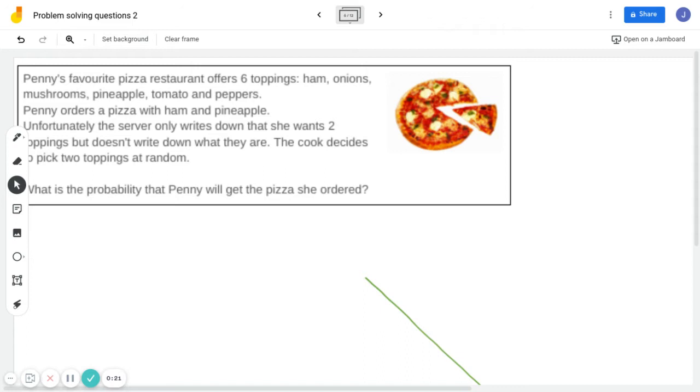Unfortunately, the server writes down that she wants 2 toppings, but does not write down what they are. The cook decides to pick 2 toppings at random. What is the probability Penny will get the pizza she ordered?